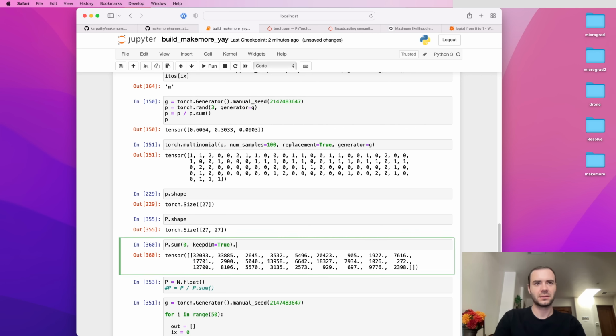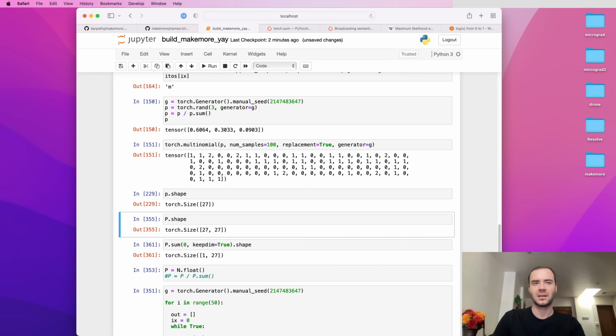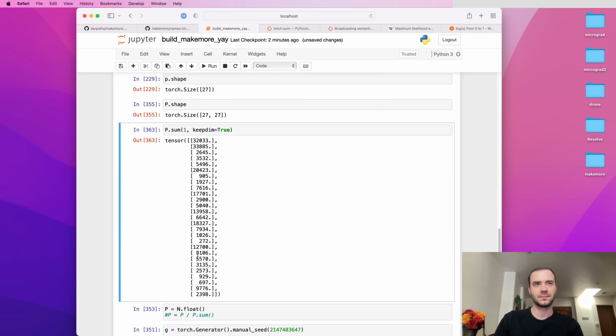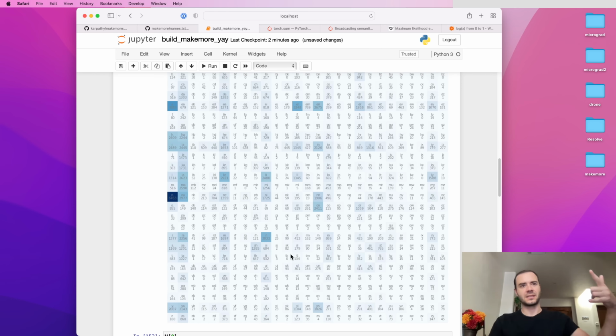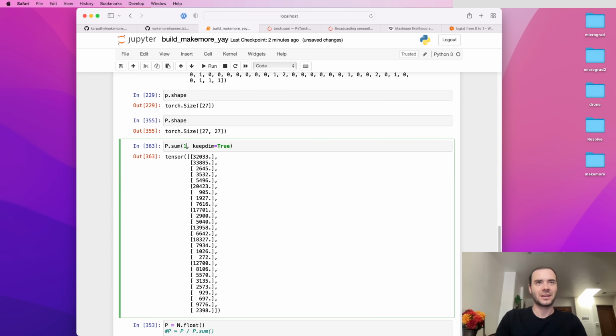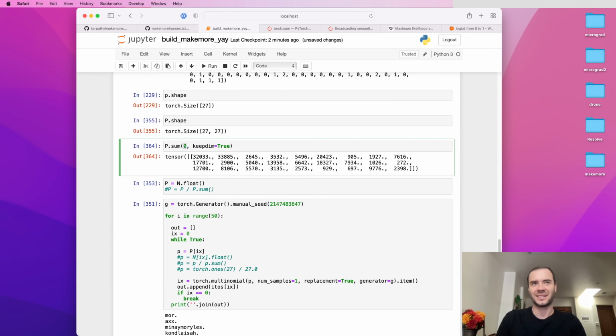Now, we don't actually want a 1 by 27 row vector, because that gives us the sums across the columns. We actually want to sum the other way, along dimension 1. And you'll see that the shape of this is 27 by 1. So it's a column vector. It's a 27 by 1 vector of counts. That's because what's happened here is that we're going horizontally, and this 27 by 27 matrix becomes a 27 by 1 array.